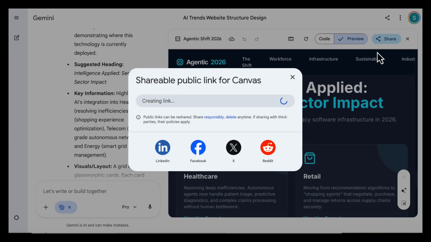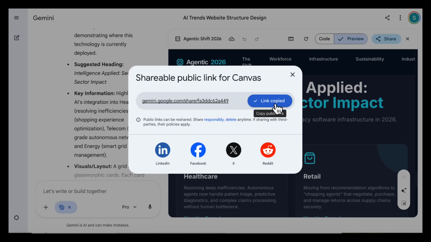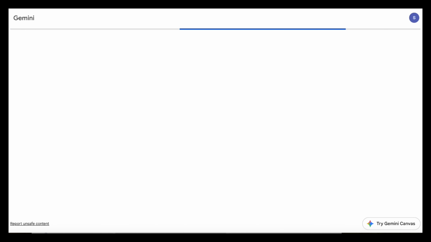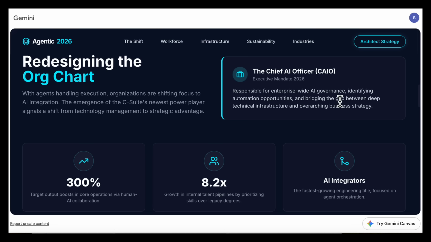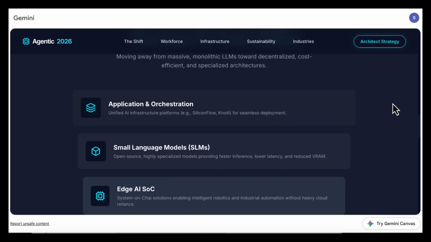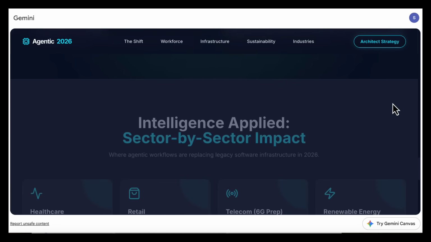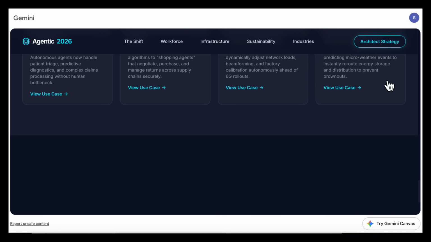And what we can do here is click on Share. This will generate a link so that we can open it as an HTML page in our browser. So let's open the link so we can see our website full screen. So look at this, a full website with all our features and insights that we specified, with a clear layout and a very professional look and feel.